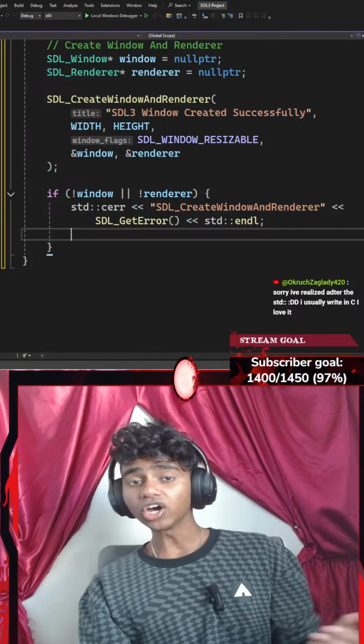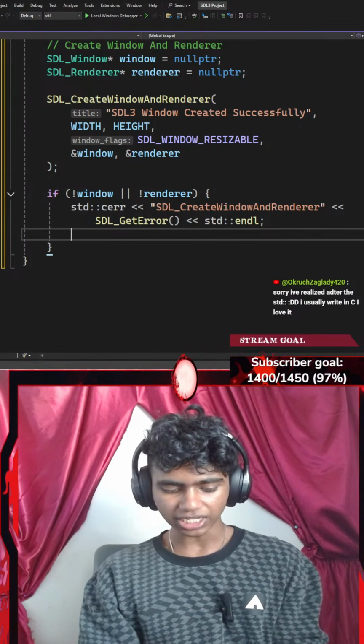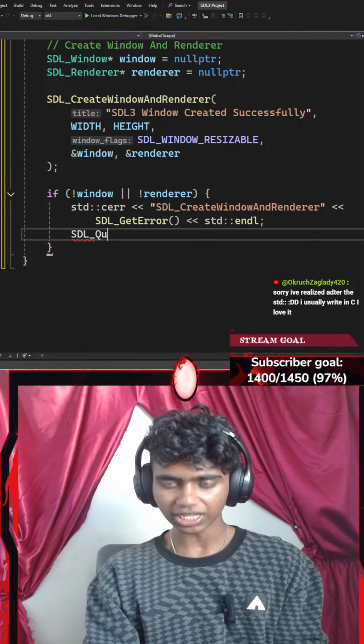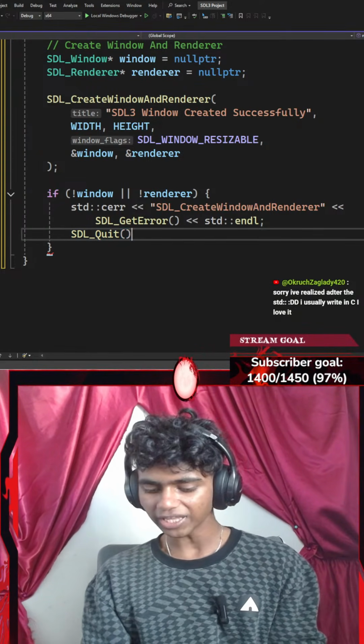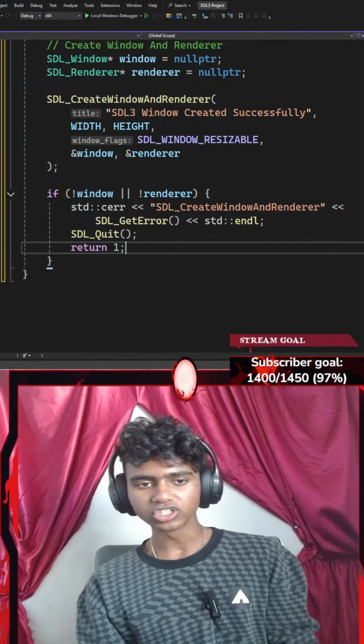And now, if my window or my renderer was not created properly, firstly, let's go ahead and quit my SDL. So I'll go with something like SDL underscore Quit with a pair of parentheses ending with a semicolon. Then I'm going to return one saying something went wrong in this code.